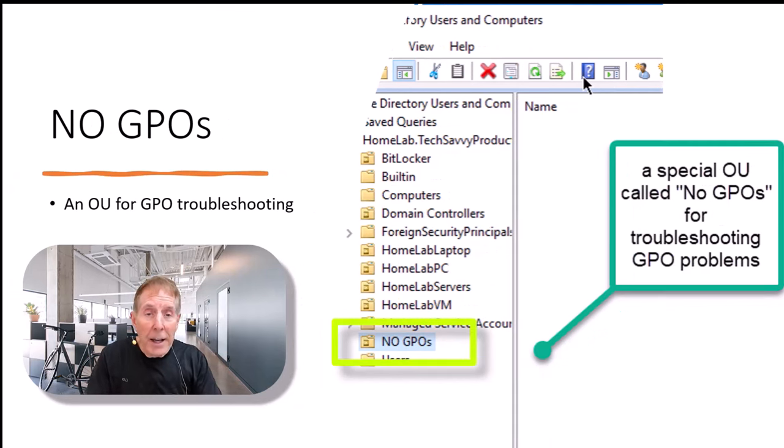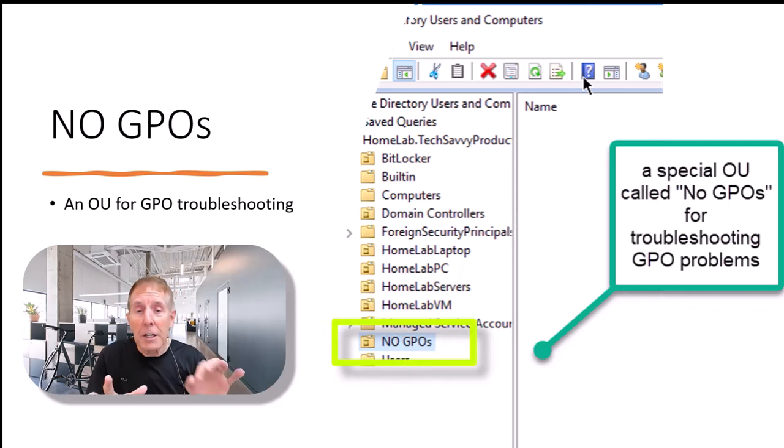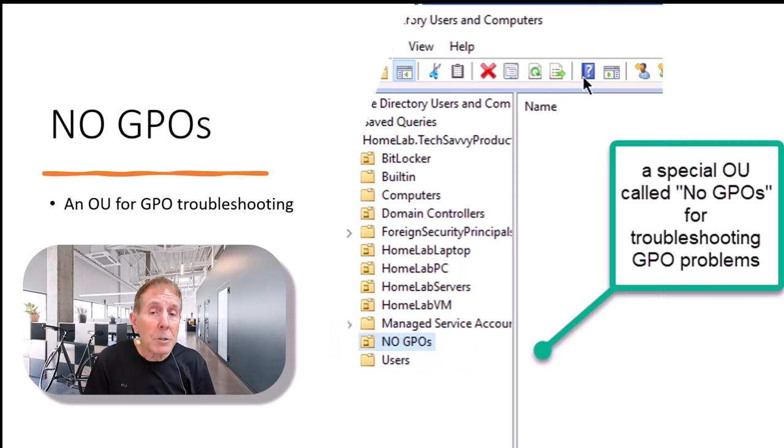And in it, I don't have any GPOs. So if I'm troubleshooting a GPO problem, I can always move a computer into the No GPO OU, which releases it from all GPOs, to see, does that solve the problem that the poor user or that computer is experiencing? So I like to use a No GPO OU. I don't apply any GPOs to that particular OU, and I can move computers that may be experiencing some problems and I'm suspicious that it's a GPO. I can stick them in that OU temporarily to see if that is the problem.